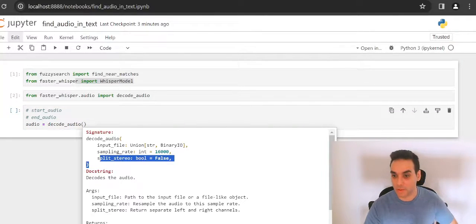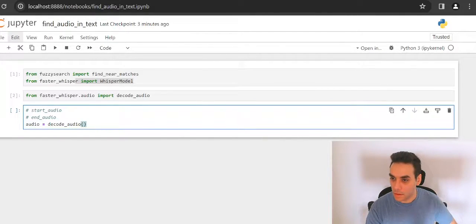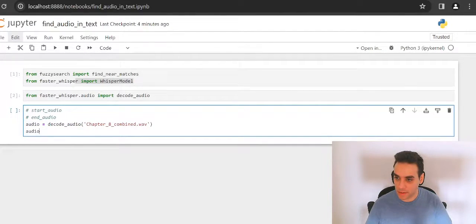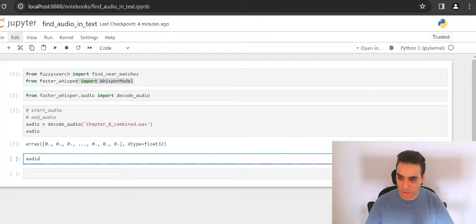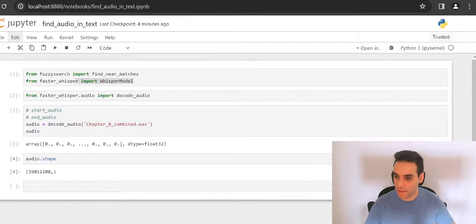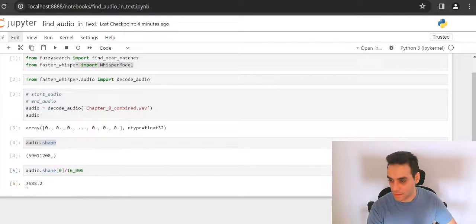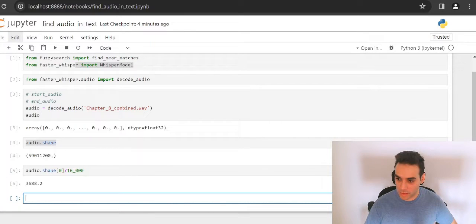You have the option to split stereo channels into 2 channels. And we don't want to do that. We want to maybe downsample it into mono. Okay, so I'll just give it the audio path here. So let me just go ahead and copy paste chapter 8 combined.wav. And it should give me the audio as a numpy array. Okay, so my audio is a numpy array. Let's check the shape to see if everything checks out. We have this many samples here. If you divide it by the sampling rate, 16,000, you get 3,688 seconds, which is 1 hour plus some change.